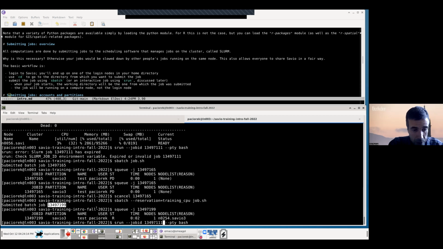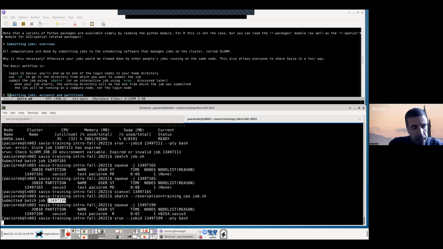If I now try to rerun that srun command to actually get a shell on the node where the job is running, so this is 199, what we should see is that I can get onto a shell on the node where the job is running. And usually it would not take quite this long.